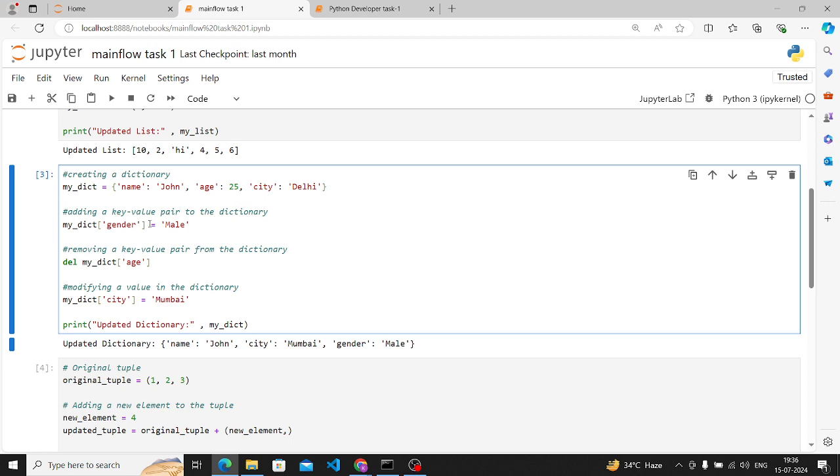So how do we add a key value pair to the dictionary? You have to use the variable name, and inside the brackets you mention the key that you want to add to your dictionary. Then an equals sign, then you mention your value. Here the gender key and its value will be added to your created dictionary. Now comes removing a key value pair from the dictionary. You have to use the del function for it, my_data, and here we mention age, meaning the age column will be removed from your created dictionary.